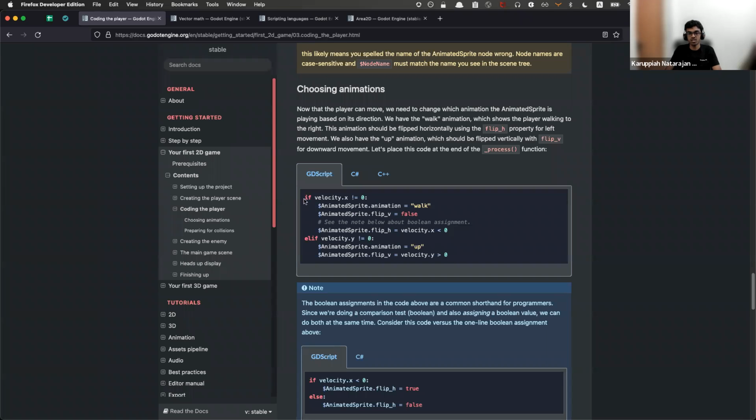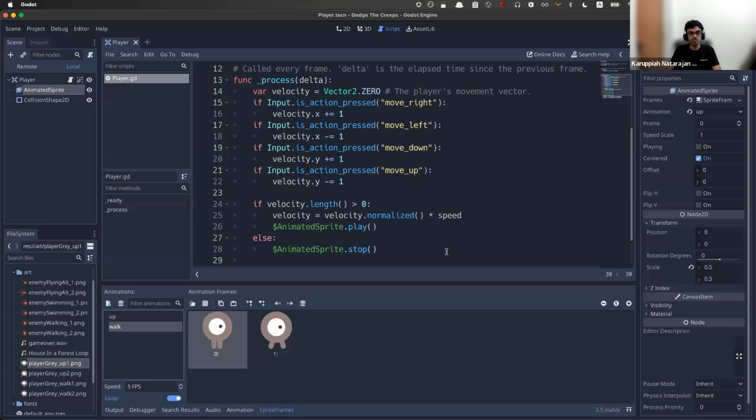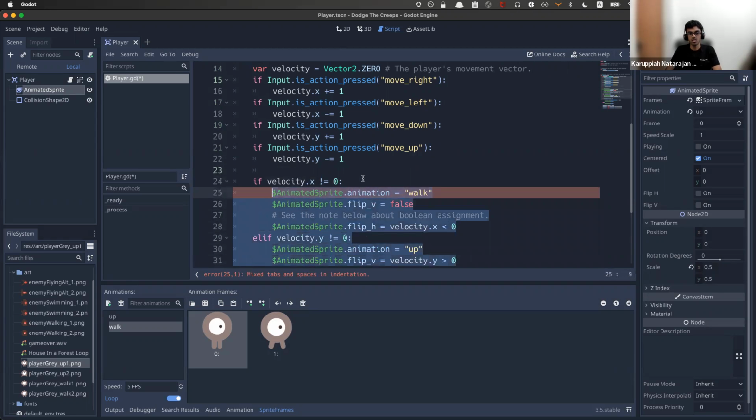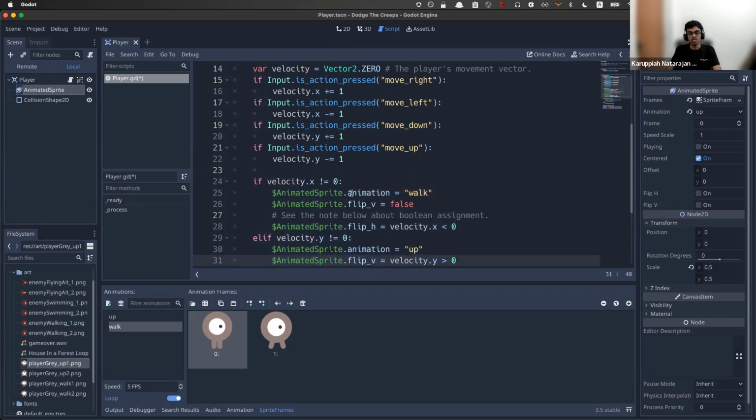Let's place this code. Okay. So where do I place this though? Should I just place it here? Oh yeah, it's interesting. Oh yeah, cool. Now we're good.